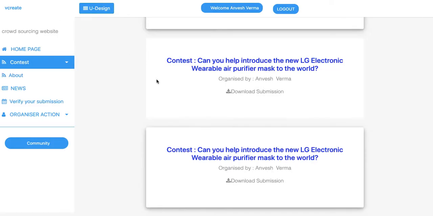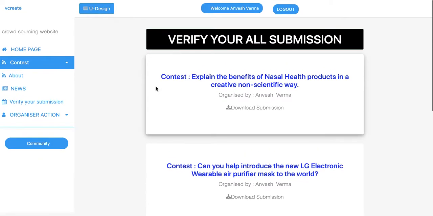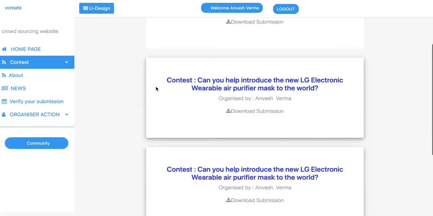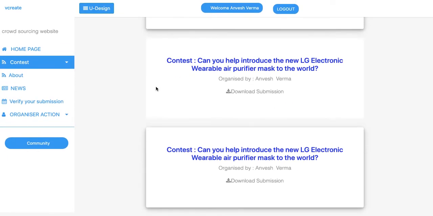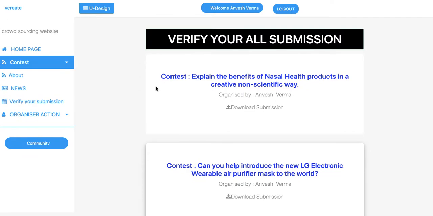Now here you can find all the submissions of all the time, wherever you have participated, you'll find all your entries in this tab. So it doesn't matter if the contest has ended or not. You can always download submissions from those contests.